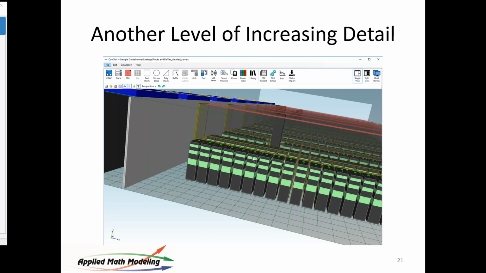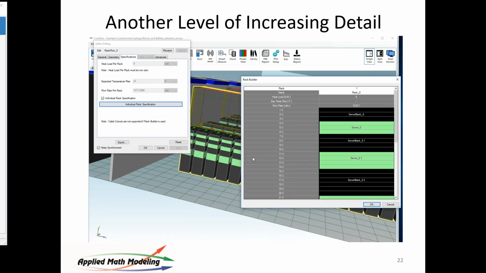So here I'll have a uniform load of certain amounts. So in CoolSim, you have a rack builder tool. It pops up a spreadsheet like this. So this is the one for one of the rack rows. You see we're defining the server in here to be a certain number of U's. Each one of these lines is a U. So you can say I took 4 U's here or 3 U's and create a delta T for that individual and a flow rate for that individual server.